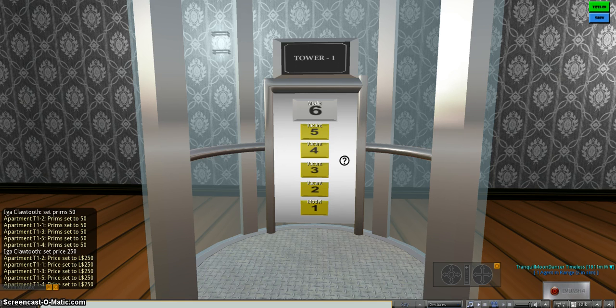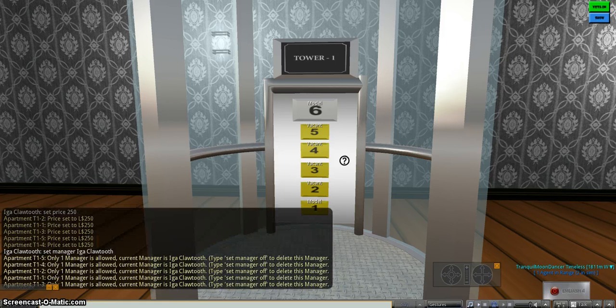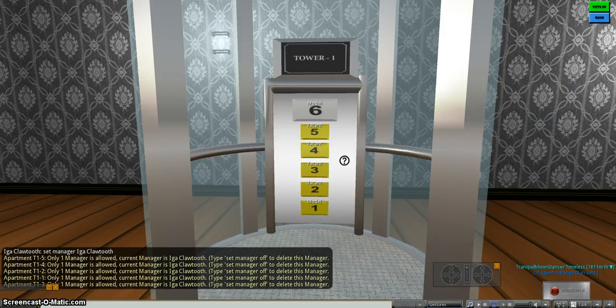Now, I may have a manager who's supposed to attend to these customers and take care of them. So I'm going to type in set manager, and I'm going to use my own name for demonstration purposes here, Iga Clawtooth. So Iga is now a manager that gives me access to evict, to assist, get the status of the room, who's rented it, and so on and so forth. Okay? And of course, they have access to visit all the different rooms that they have been set to.